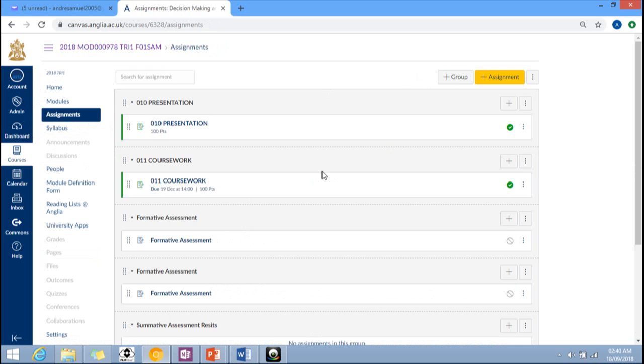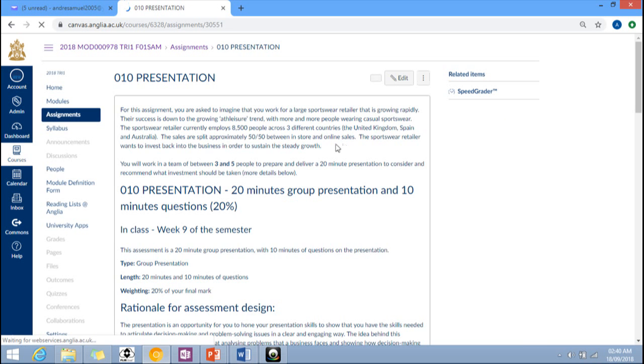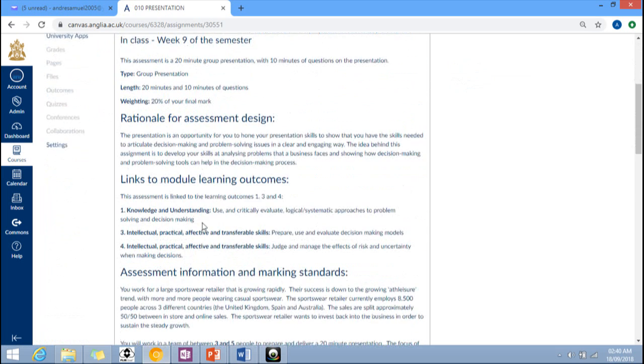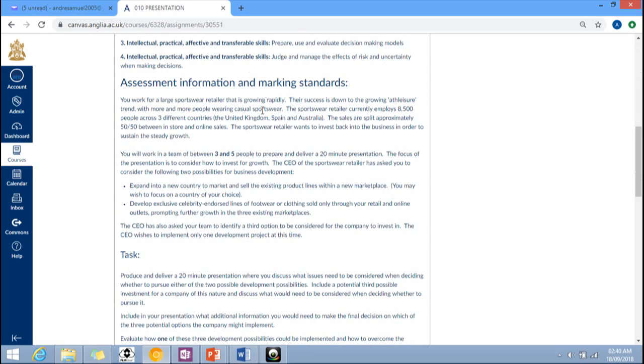use the quick link to the top as well. And you'll notice that this module has two assignments, a 010 presentation and a 011 coursework. So just click on the link there to view the details of that particular assessment. So you see it's a 20-minute group presentation with 20% and the assessment information is a bit lower down.